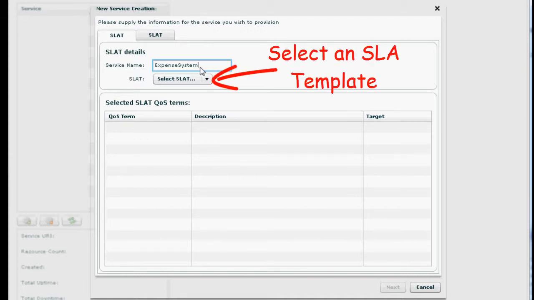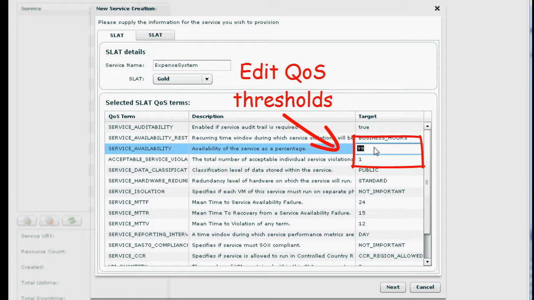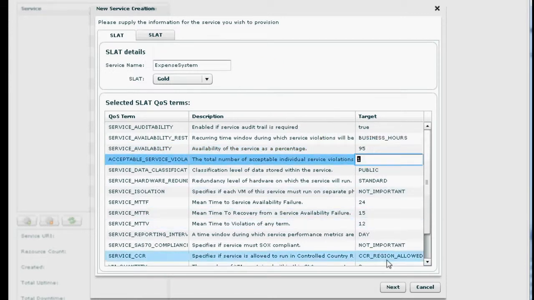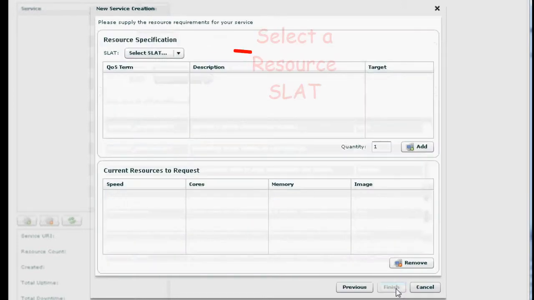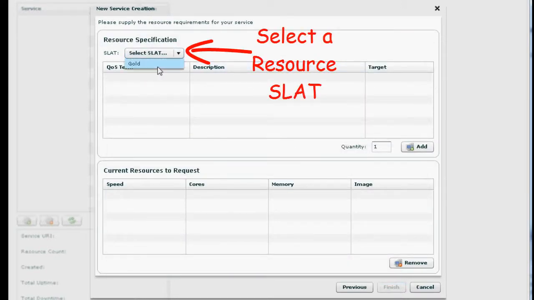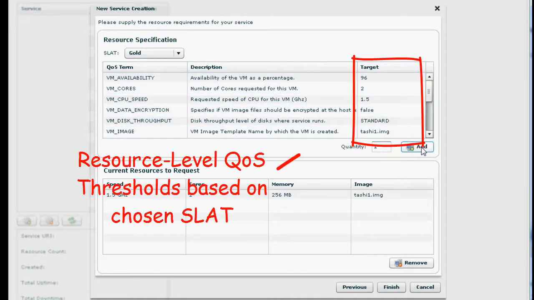Next, what you do is select an SLA template, and you can select a gold, silver, or bronze SLA template, and it basically sets different quality of service thresholds. These thresholds can each be edited. We're going to continue building our provisioning request, and we do that first by selecting a gold, silver, or bronze template, and we can add a resource straight away to that.